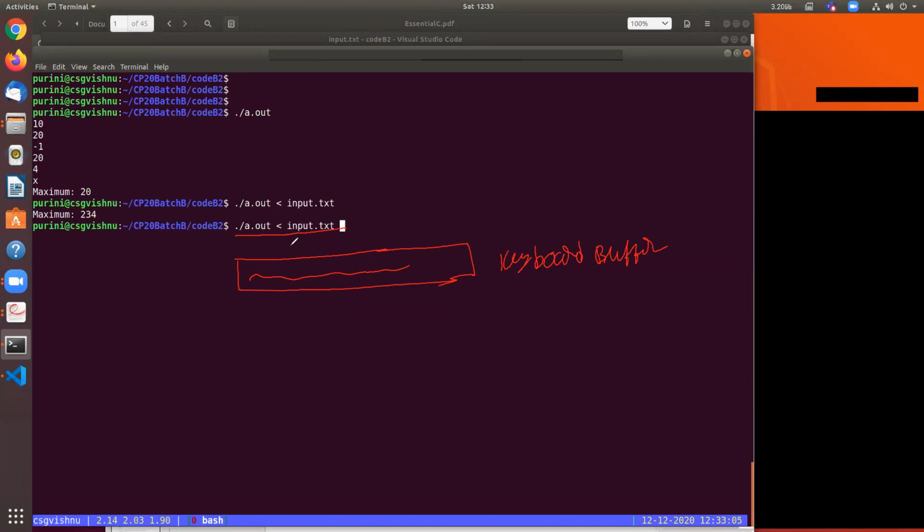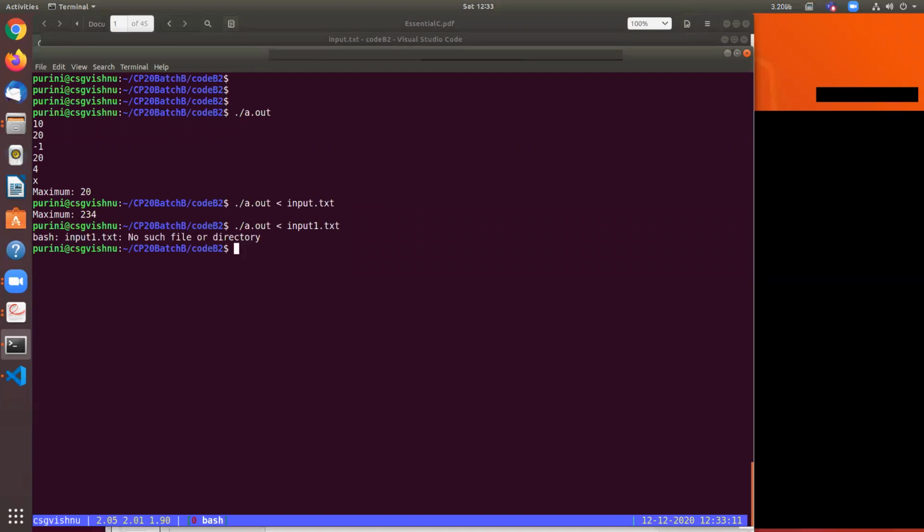If it is not there, then you will get into trouble. Let's see, you just try it out and see what happens. Let's say it's not there. So bash itself will say, input1.txt is not present. So bash gives an error message for you. Your program is not even executed.